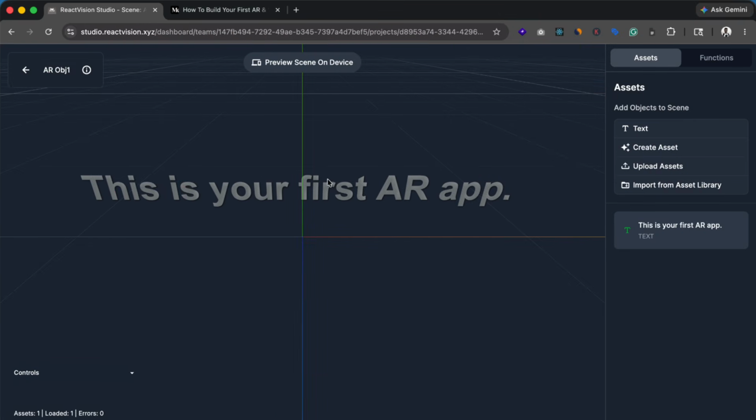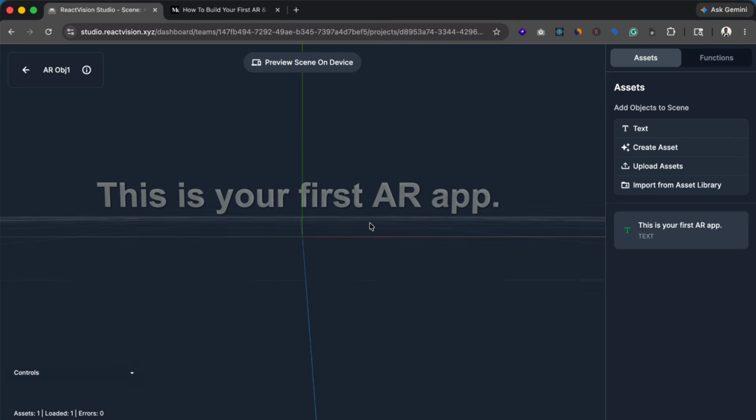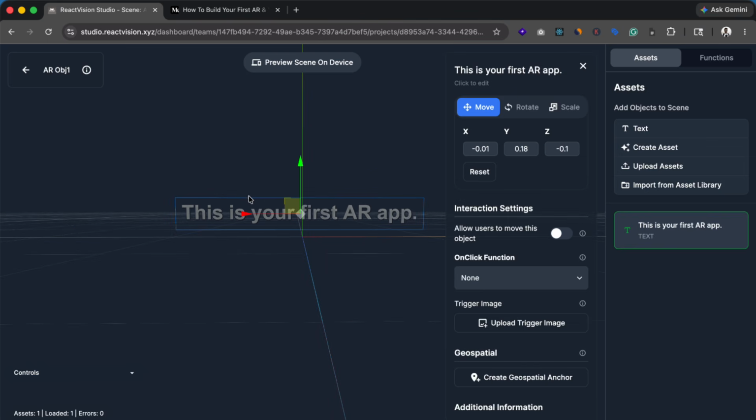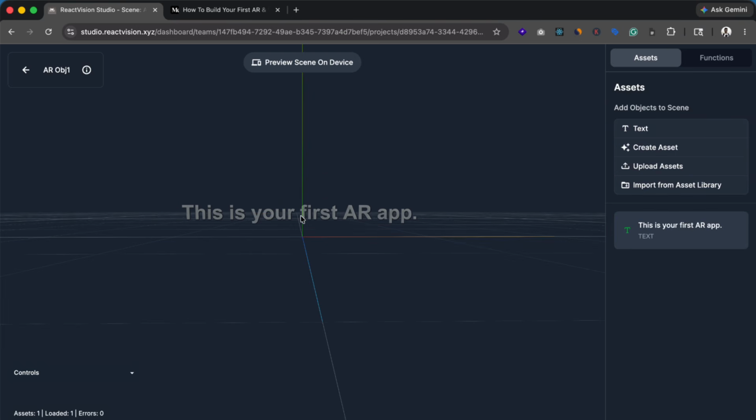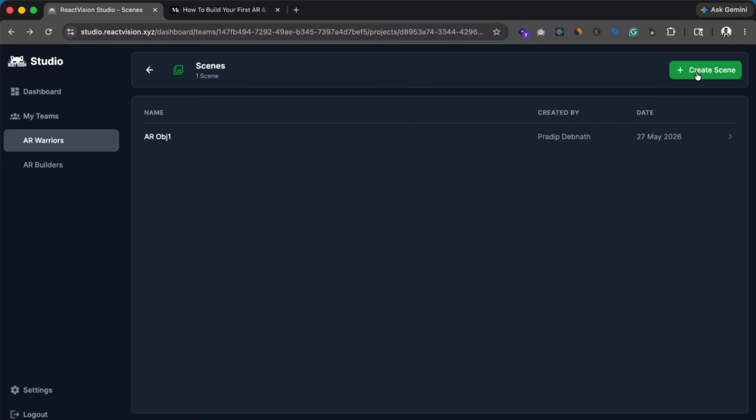Now let's go to the studio. In the studio we can edit and format the text however we like, and that will be presented in the app. And by tapping on the AR object we can do some functions, such as we can navigate to a different scene. So for that we need to create a new scene. So let's go back and now create a scene.